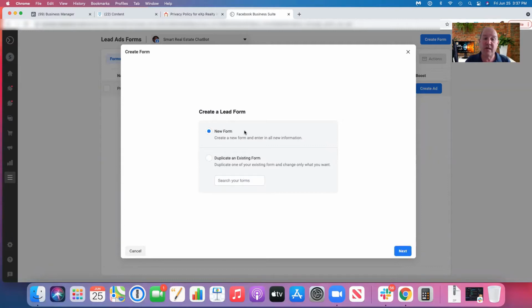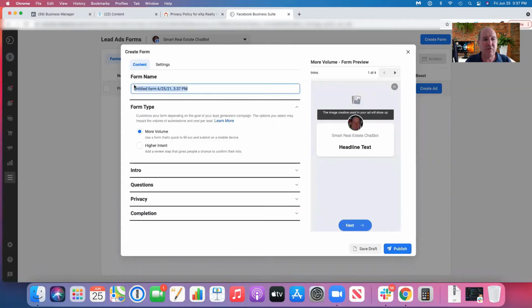Or I could just say create new form. So for this exercise, I'll just say create new. I'm going to show you how to create it from soup to nuts. So up in here, the first thing you're going to do is give the form a name. So I'm with the ProEdge group, so I'm going to call it my ProEdge Rent to Own form, right? So I now have a name for the form.